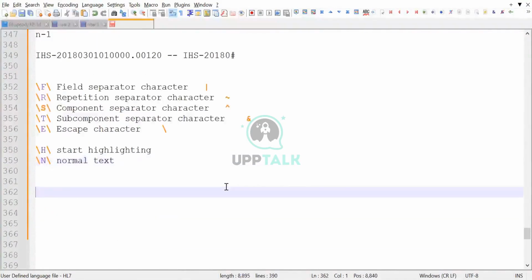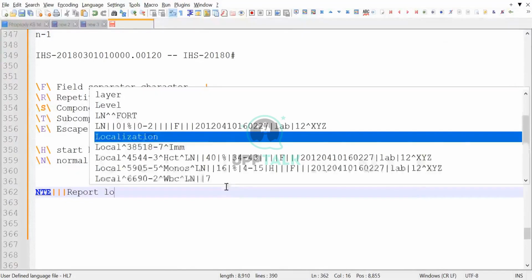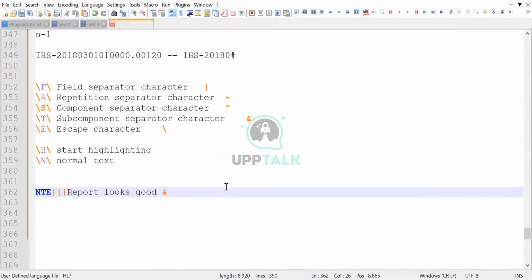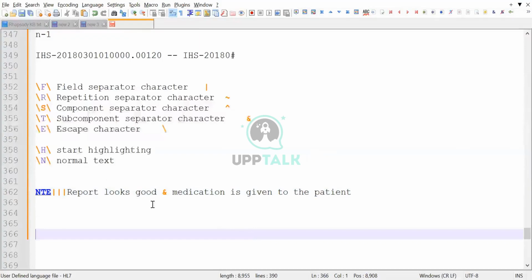There is an NT segment, which is a comment segment. The doctor can add a comment. Let's say the report looks good and prescription or medication is given to the patient. Now, if someone parses this data, this will be considered the first component. This is the entire first component, and within that component, this is the first subcomponent. This is the second subcomponent. Makes sense? This is an example I'm taking.